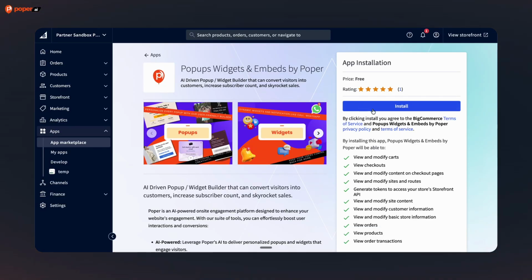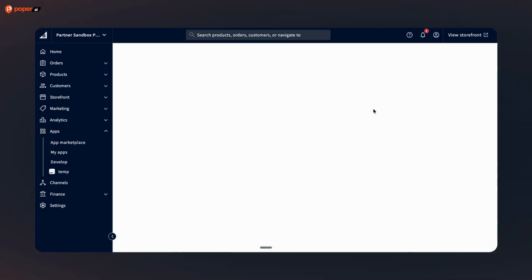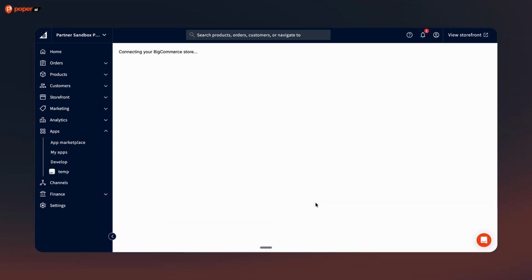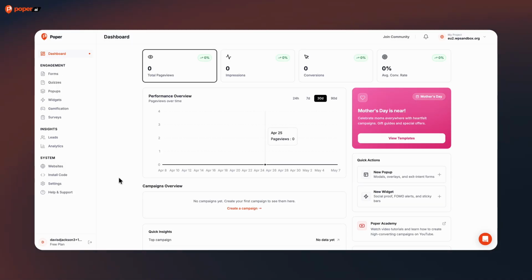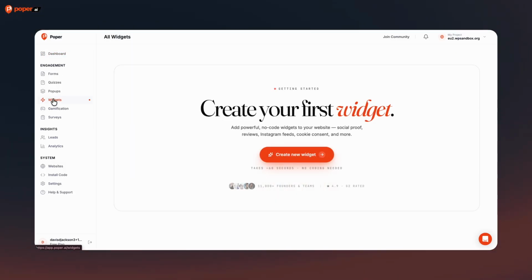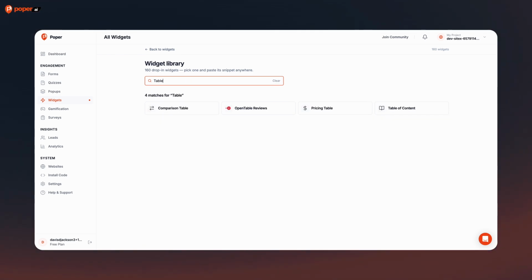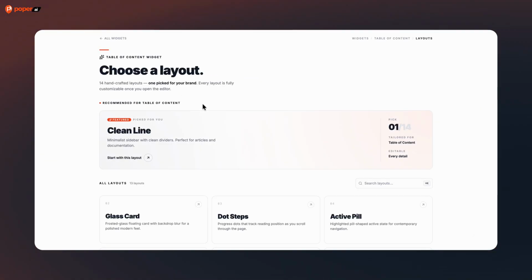First, log into BigCommerce and go to the App Marketplace. Install the Popper widget from there, and once it's installed, the Popper dashboard will open automatically. From the dashboard, click on Widgets, and then click Create New Widget. Now search for Table of Content in the widget library and open it.